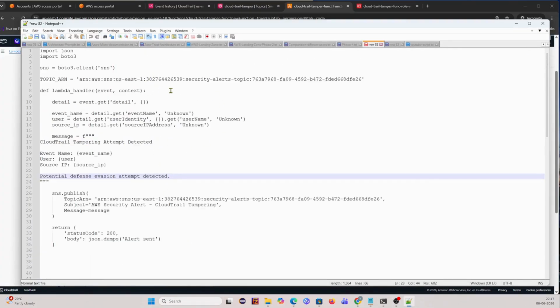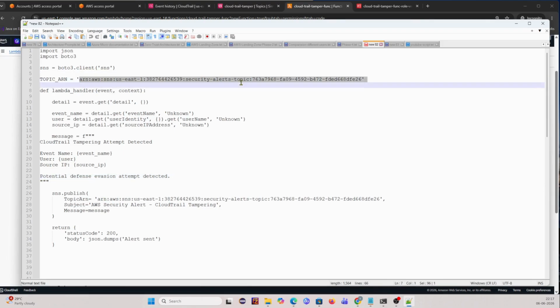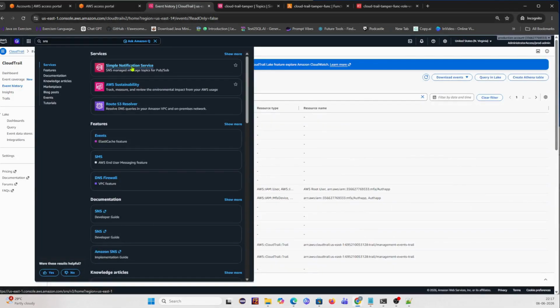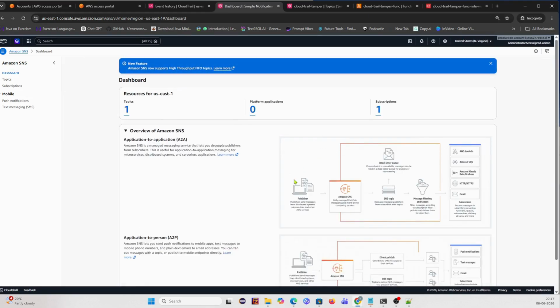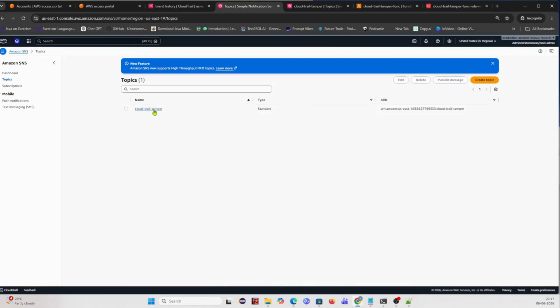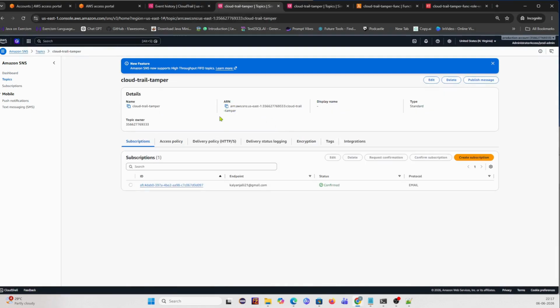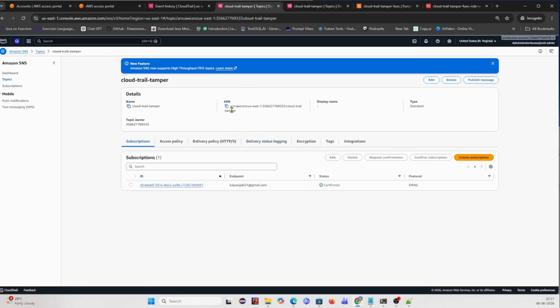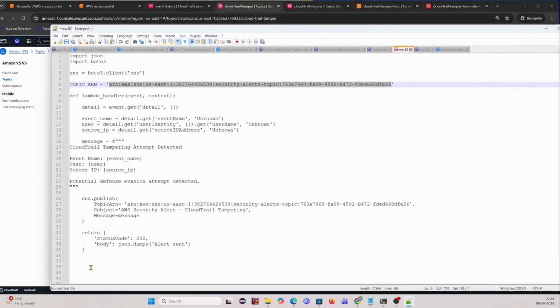So we need to change the topic ARN variable here. But before that, we need to create one SNS topic, and we already created one. So that SNS topic ARN we're going to copy paste here. Let me open the SNS topic here. So copy this ARN, and you can paste it in the topic ARN variable.